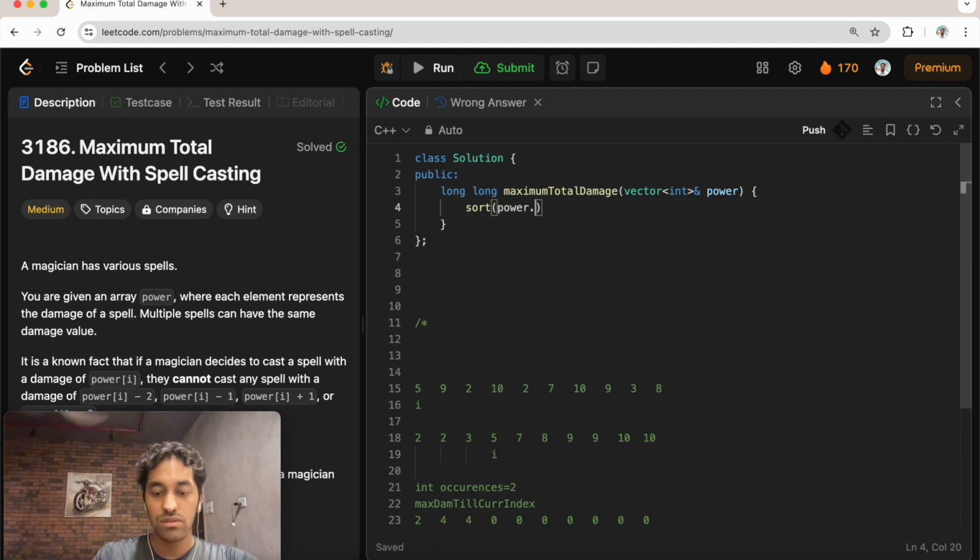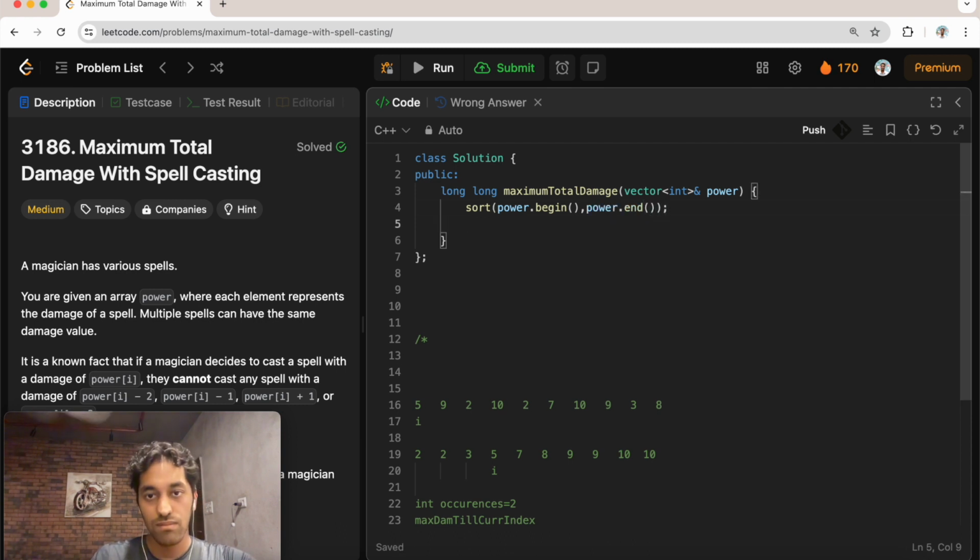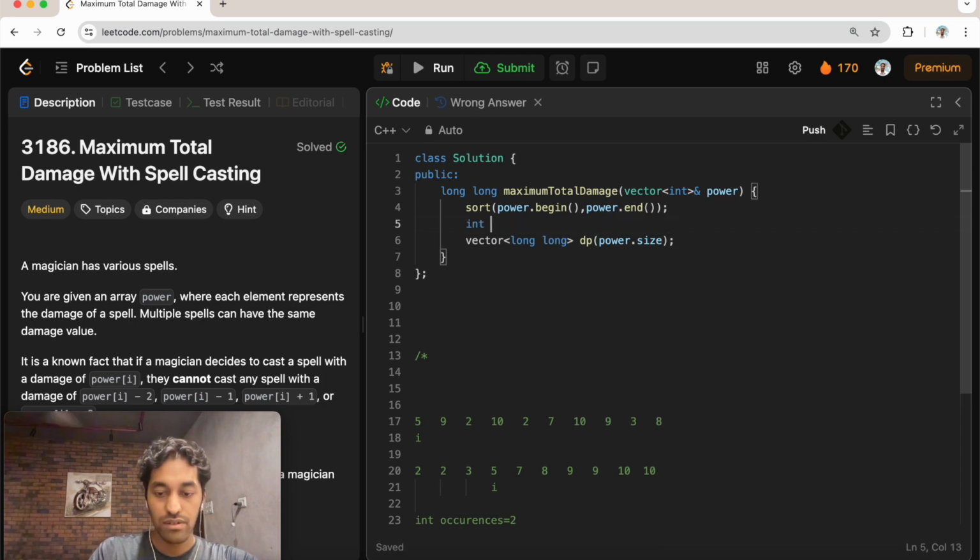Sort power dot begin and power dot end. I will have a vector, I'll call it DP instead of maximum damage till current index. This will also be long. Essentially we are storing the answer, and answer will be long because of the long constraint. The power size, actually I'll take this power size out, right?